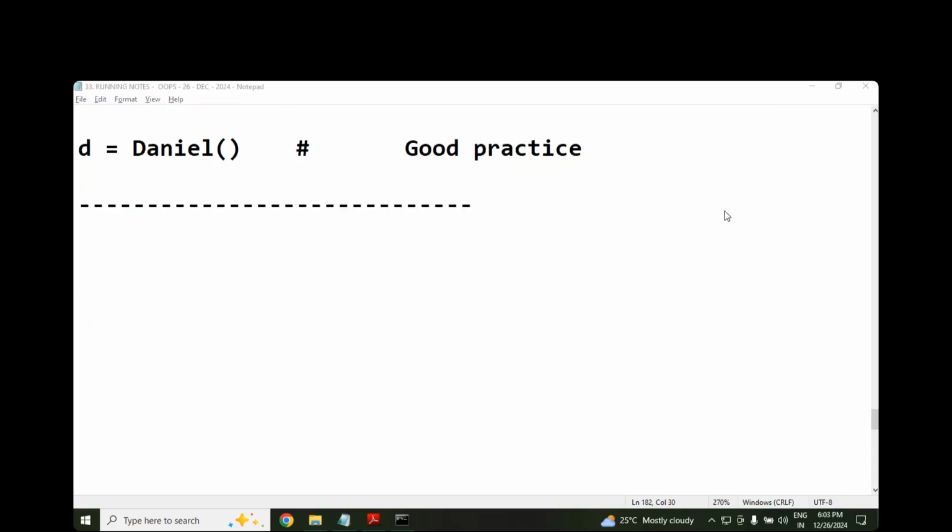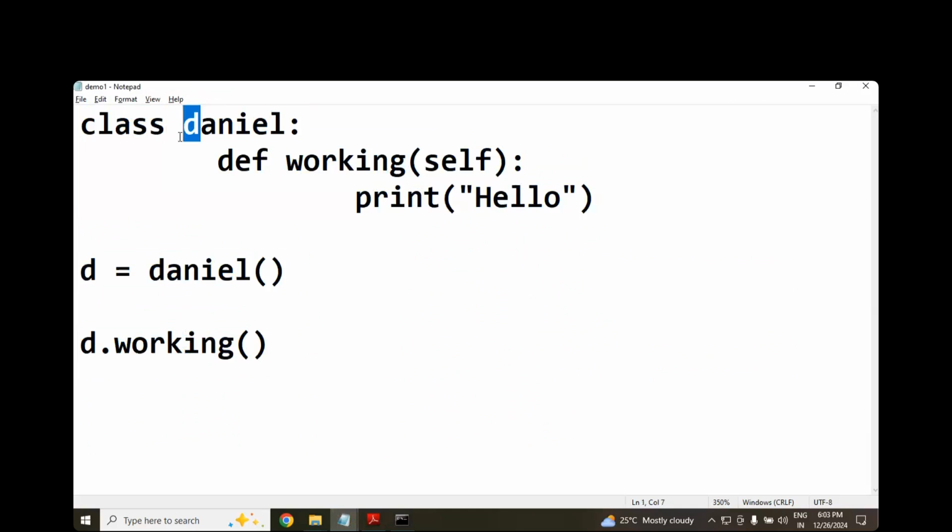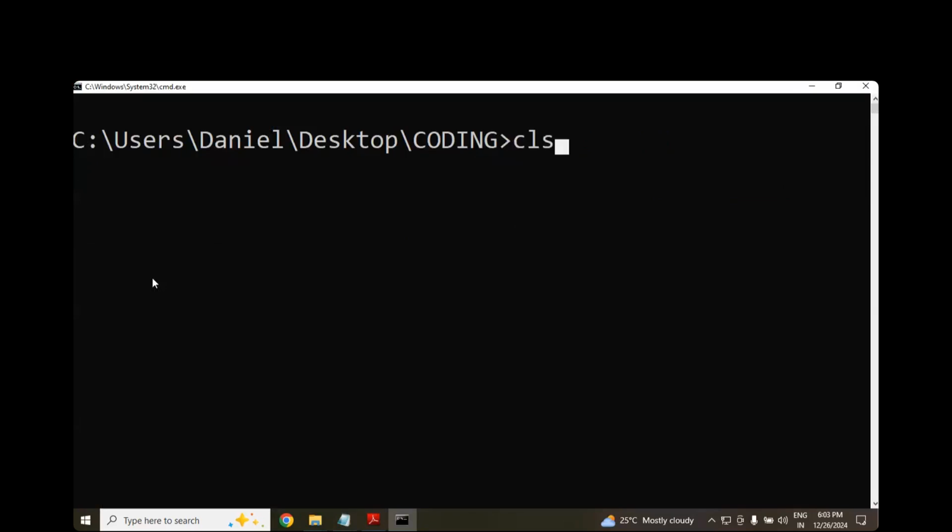Sir, in this statement, D equals Daniel, are parentheses mandatory while creating an object? Yeah, mandatory, sir. Object creation we have not entered as of now, but it is mandatory. We can talk later. Yeah, the parenthesis is optional actually. Now let us make this one capital. What is a good standard? Make this one capital. Very good. This is really good practice.